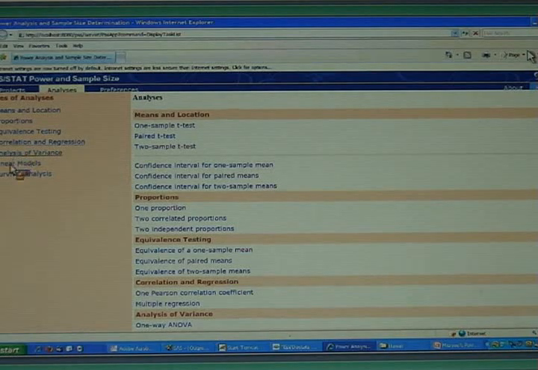It'll do sample size for looking at correlation coefficients or regression coefficients. Sample size for looking at analysis of variance. Linear models, I'm not sure what that gives you. Survival analysis for comparing survival curves. If you click on one of these, like means and location, it brings up on the right-hand side the various types of sample sizes it will do.